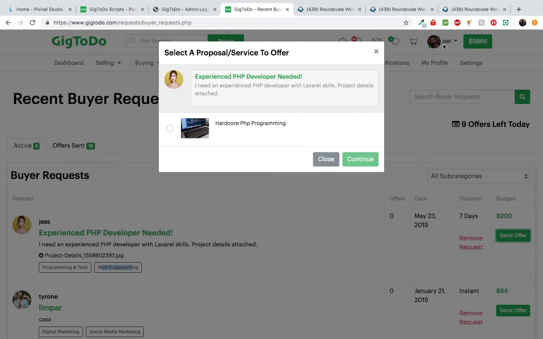Now Pat obviously has more proposals. Pat has about 8 different proposals. However, Pat has just one proposal under the category programming and tech. And since Pat has just one proposal under that category, just that one proposal appears here. If Pat had more proposals under the category programming and tech and web programming, then all those categories would appear here. But since he has just one, that's why this one appears right here. Again, I'm trying to explain this as much as I can just because a lot of the questions that I receive are based on this.